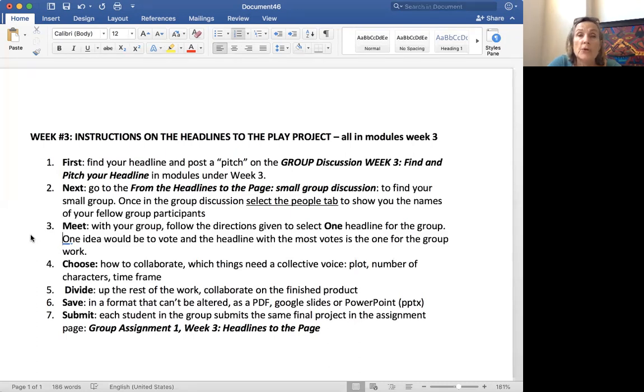So you can choose how you're going to collaborate. Which things need a collaborative voice or a collective voice? Is it the plot? You know, probably. So you have a headline, you're already thinking about, this is the headline, you have the source material. How would this unfold in a play? Well, this is who does what to whom. Well, how many characters are we going to have? Let's have maybe 3 main characters, and we'll have a group behind that.